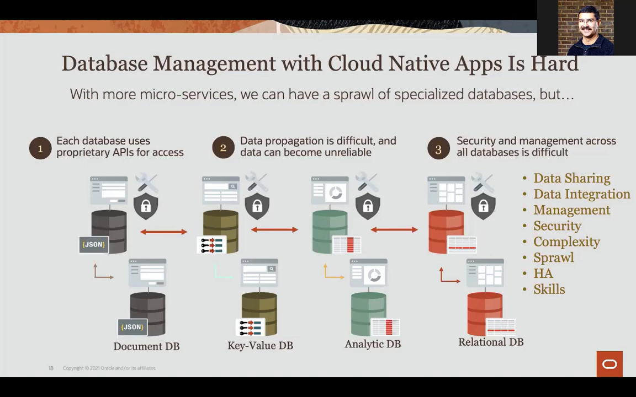Complexity associated with data sharing between databases, data integration, management of your databases, security of your databases. You need to have skills to manage those databases. Every database requires a different set of skills. High availability and design considerations for you. And then you get a sprawl problem where you have so many different things running all over your environment that it's difficult to manage, and it can become a nightmare for a smaller company or a company with limited resources, right?